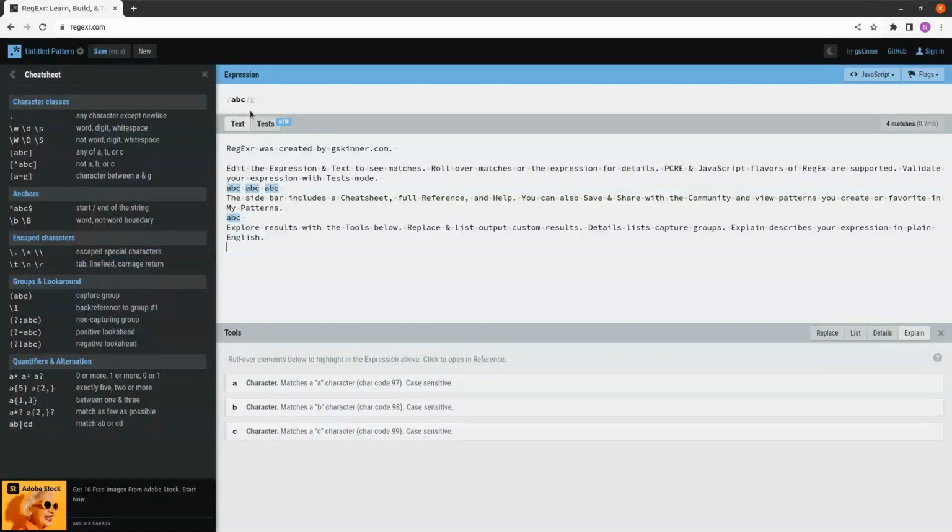Now let's try the first character class, which is dot. For example, if we put a dot here, it will match A, dot means any character except new line, and then C. You can see ATC, ATC, ASC, ABC, ABC, ABC, all these are highlighted.